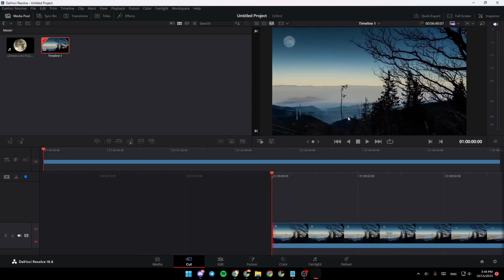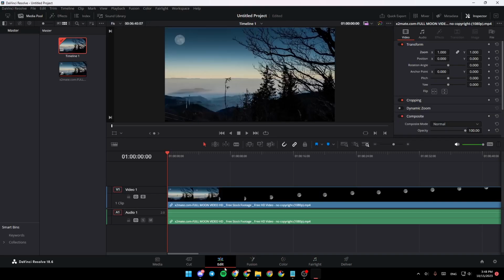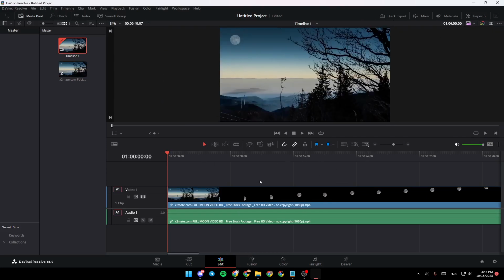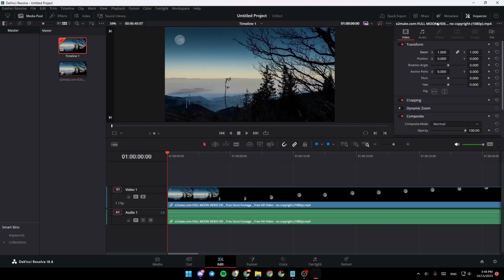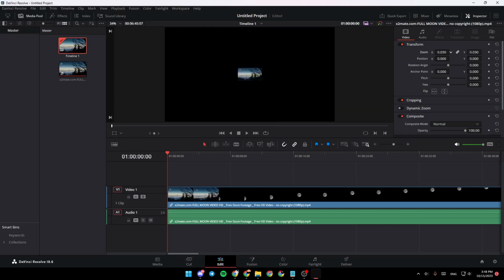So now what you need to do guys is go to the bottom menu and make sure that you are in the edit section. Click on it, and then you're gonna see your video right here, and you can go to the top menu and click on inspector. Once you click on inspector, you're going to have some options right here, like the zoom, for example.